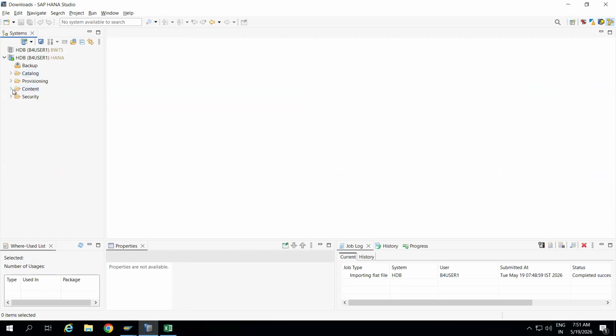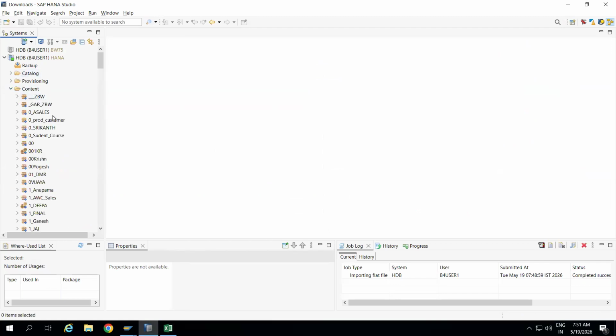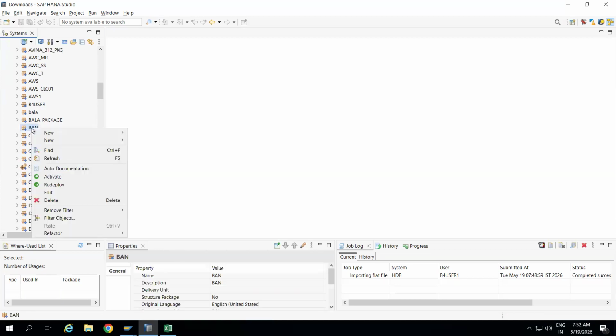We can create. Go to content. Here we'll create the calculation view. So do we have fashion here? If fashion is there. No, we don't have it. Okay, I will select this one. I will select this and here I will create. Right click and now I will create. See here, I'm selecting calculation view.